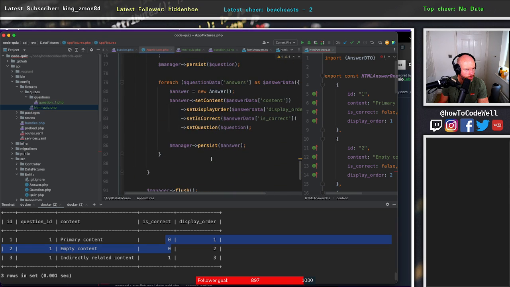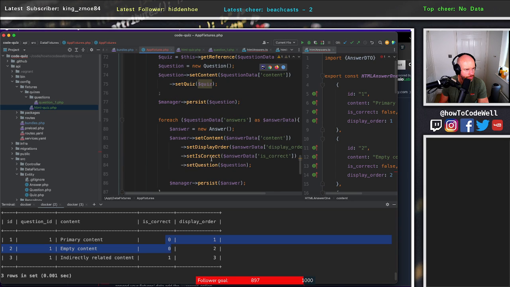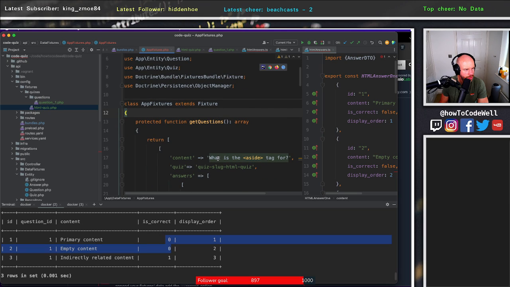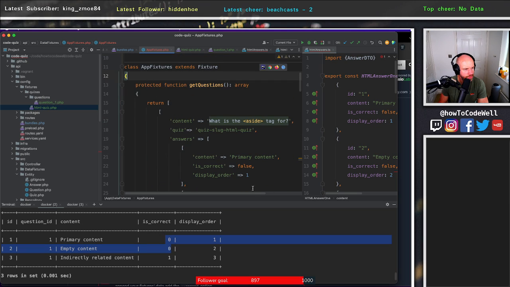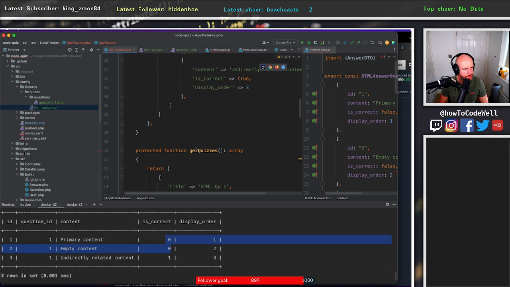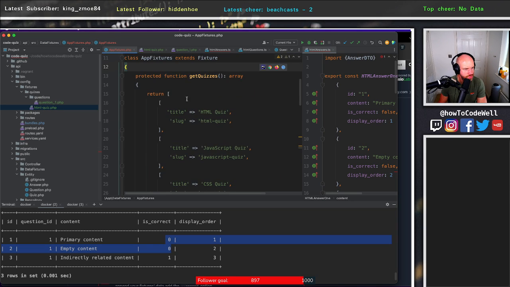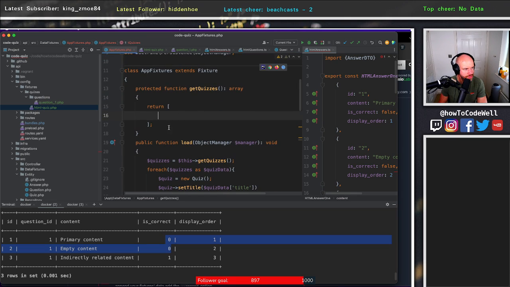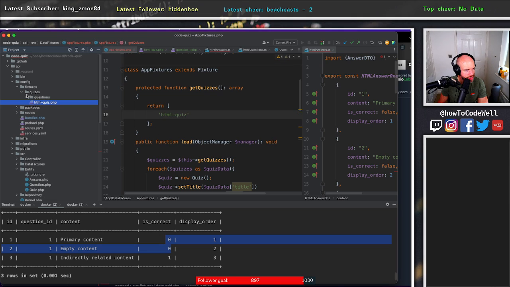So I guess what we could do is get rid of the get questions method, and in the get quizzes we just have an array of quizzes that we want to get. So in this case we have HTML quiz, right? But there could be other quizzes that we want to get, and the quizzes would be in here. So we would have quizzes, and then we would have another quiz.